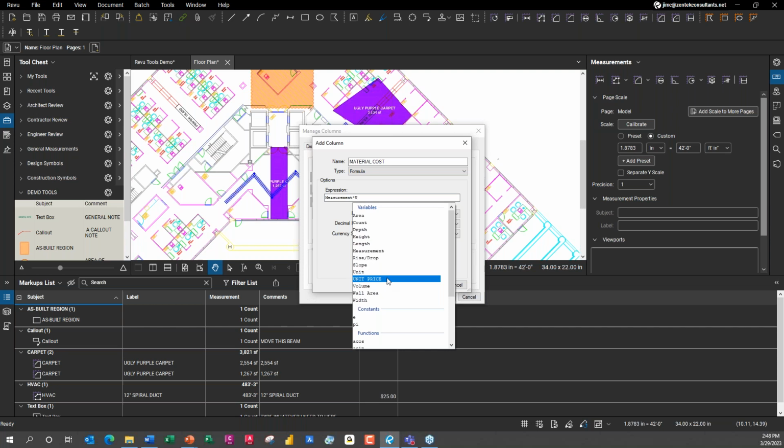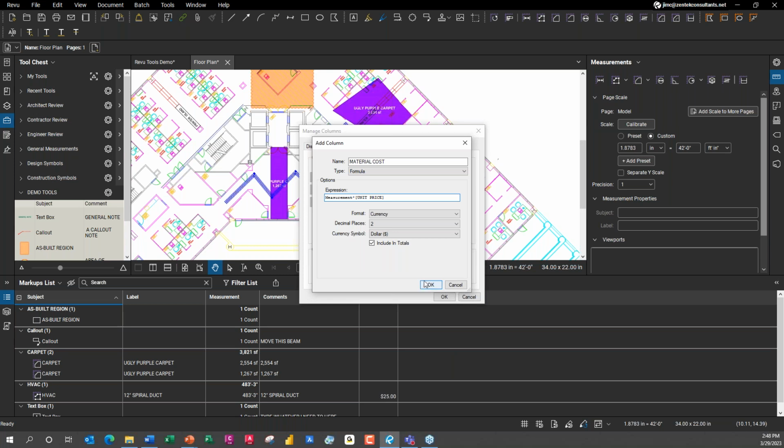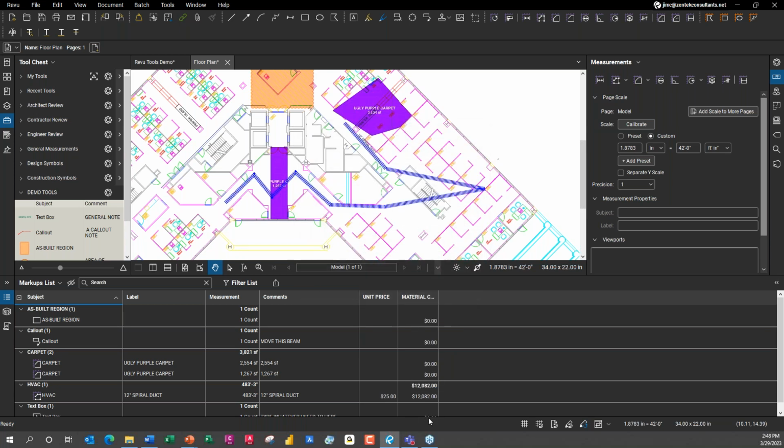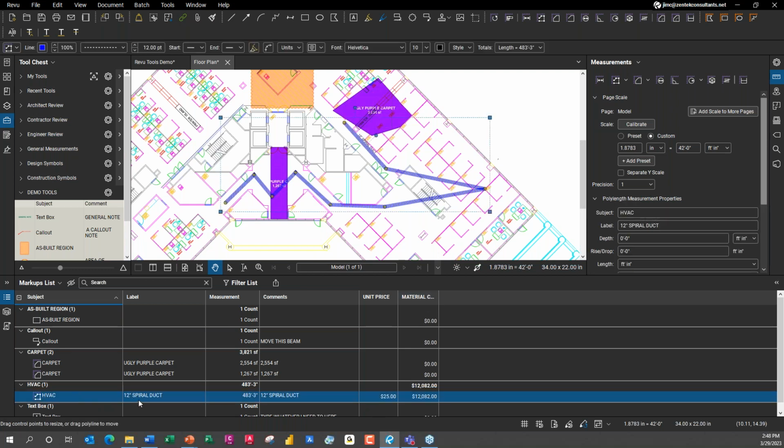And you see that even my custom columns, as long as they're numbers based, can be used in my formula. So I can just say, hey, multiply that by the unit price. And I want to format that as currency. And I say okay, and okay. And you can see right there, it's doing the math. Here's our HVAC. I've got a 12-inch spiral duct that was already built into the tool, okay? And I've got everything I need. It's 483 feet 3 inches multiplied by 25. It's going to cost me $12,082.